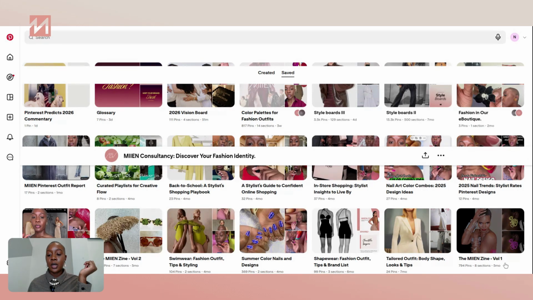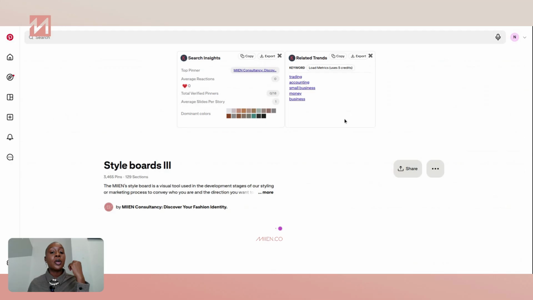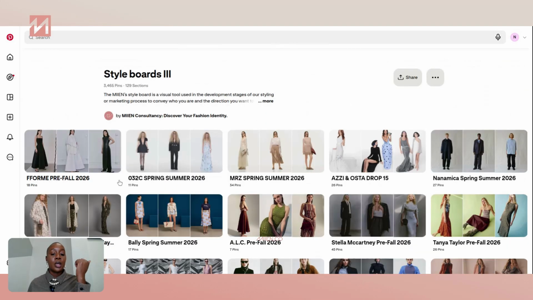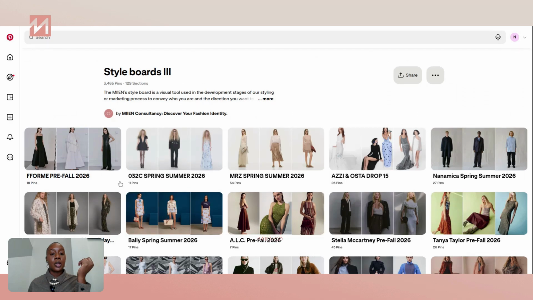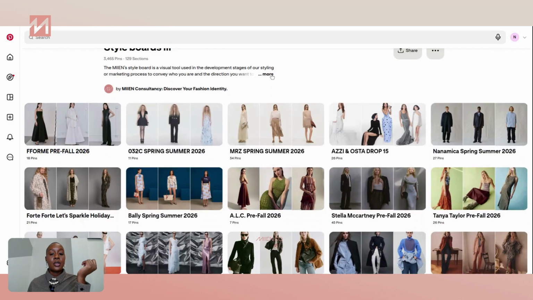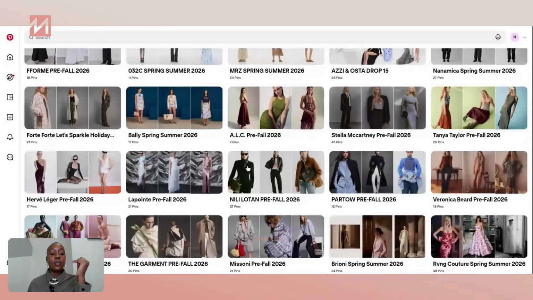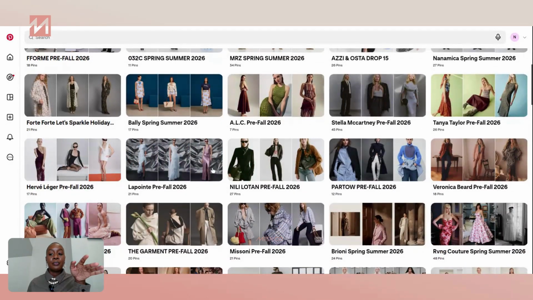There goes Volume 1. So we're going to start off with the style boards. Style boards are pretty much our lookbooks of various different brands where they showcase their collection. So you can see right here in the description of this board what we use it for, so that we can know who you are and where you're going.